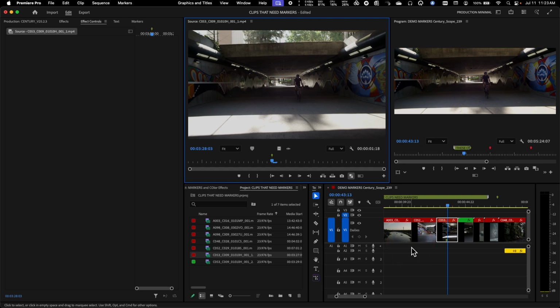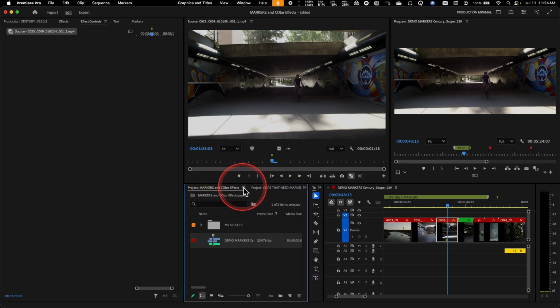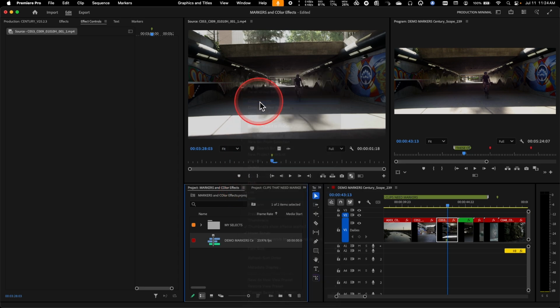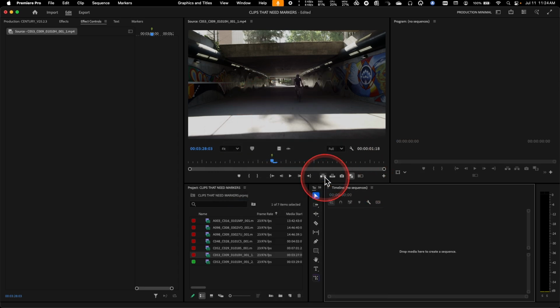Where this gets interesting is when you have people collaborating. Maybe I have an assistant editor who's going to add a bunch of markers to these clips, maybe add some color effects or other transforms to do what I want done to them. To simulate this, I'm going to close the project that has my timeline, so I might be editing away in the other room. I'll save these changes here.